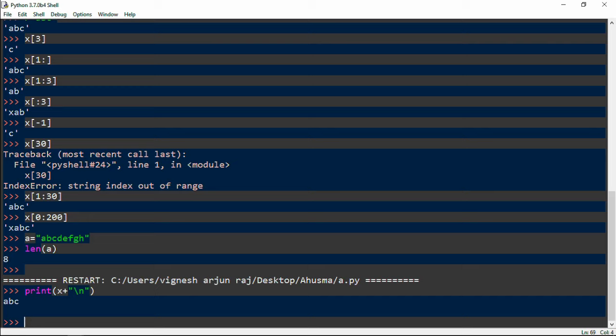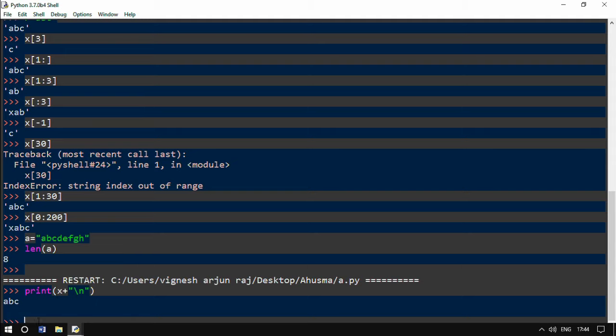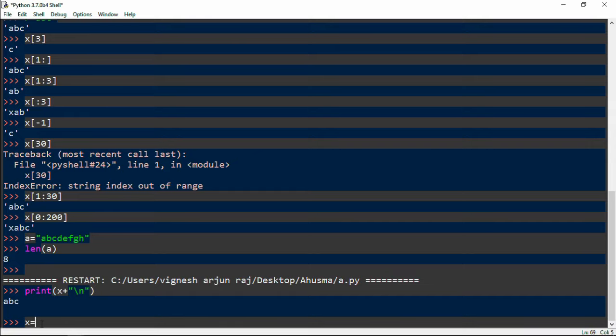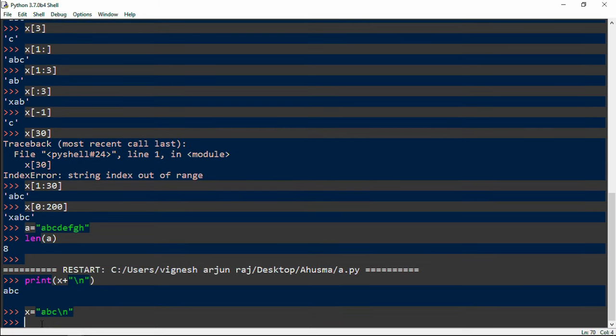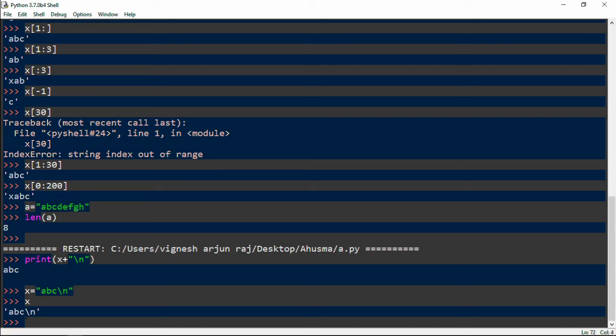You can see that \n is an escape sequence for a new line. So when I give it in a print statement, it uses the escape sequence, that is, it prints a new line. If I give it directly, suppose x equal to abc\n, and I give x directly, it will print the escape sequence with abc. So the print statement gives the accurate or readable output without including the escape sequences.